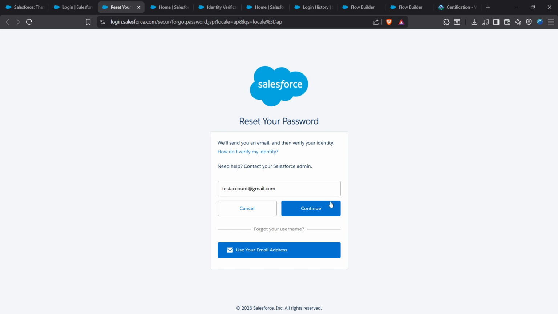Salesforce will generate a secure password reset email and send it to the inbox associated with that username. Depending on your organization's security settings, you might also be prompted to verify your identity, and that's normal. Just follow the on-screen instructions.